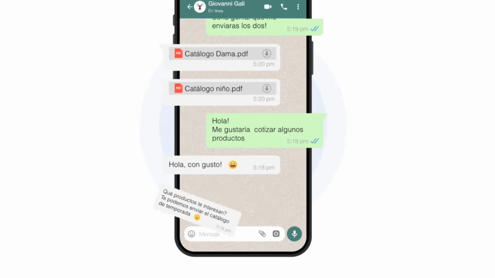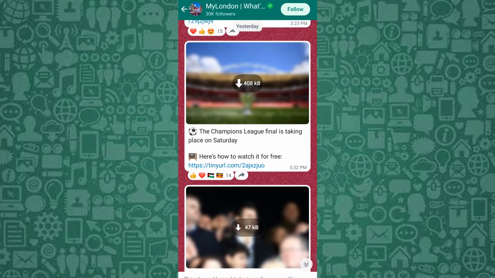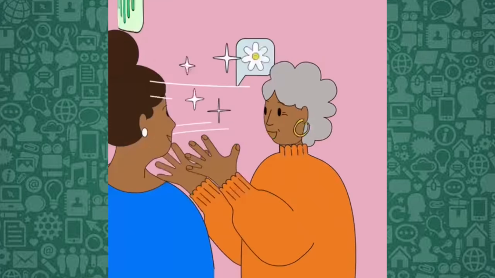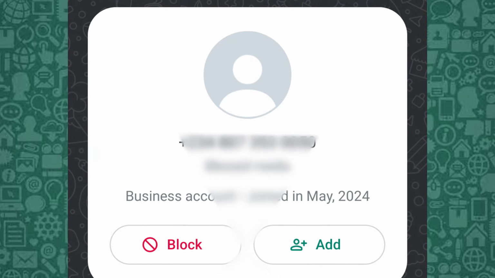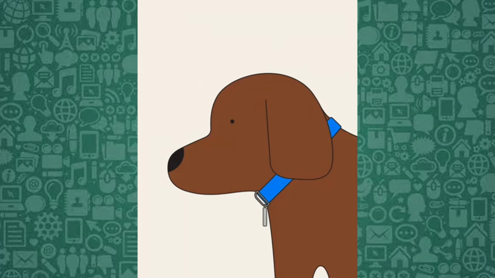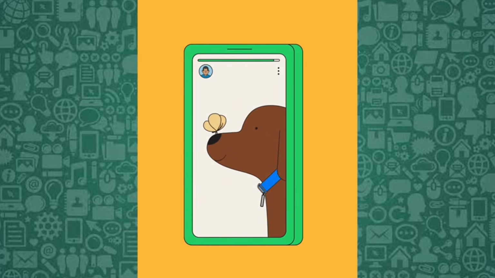Now let's get started on how to fix WhatsApp status not showing. To get started, first, ensure that the contacts you're trying to view or share statuses with have saved your number in their phone. This is important because WhatsApp requires mutual contact storage for status visibility.